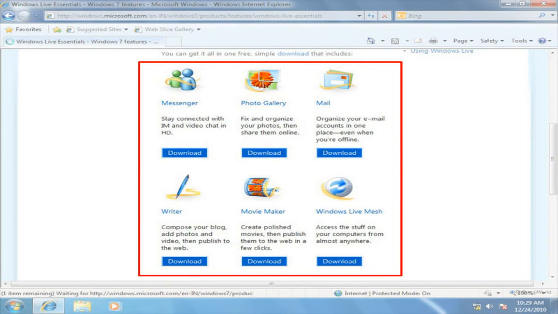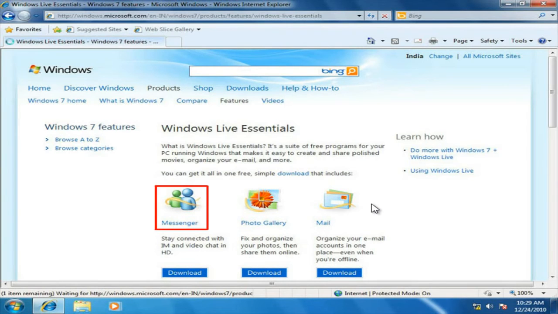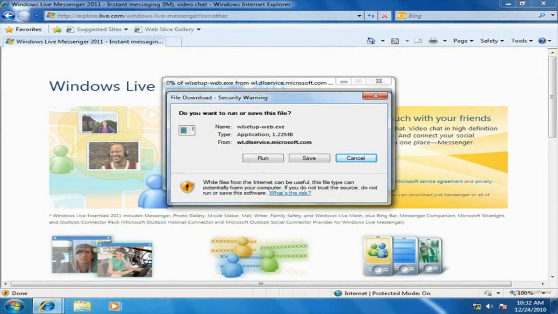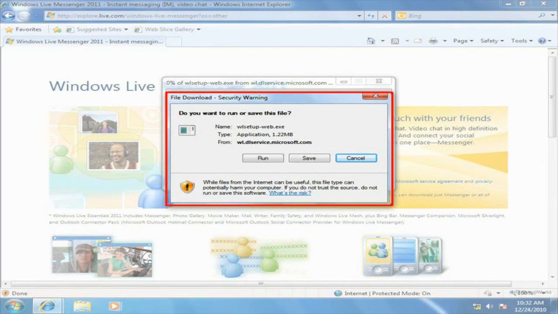As you can see, we can download various Windows Live Essentials from this page. Click on the blinking Messenger link to download Windows Live Messenger. Notice a Windows Live Messenger download page appears in front of you. Click on the blinking Download Now tab. Observe a window that pops up in front of you.